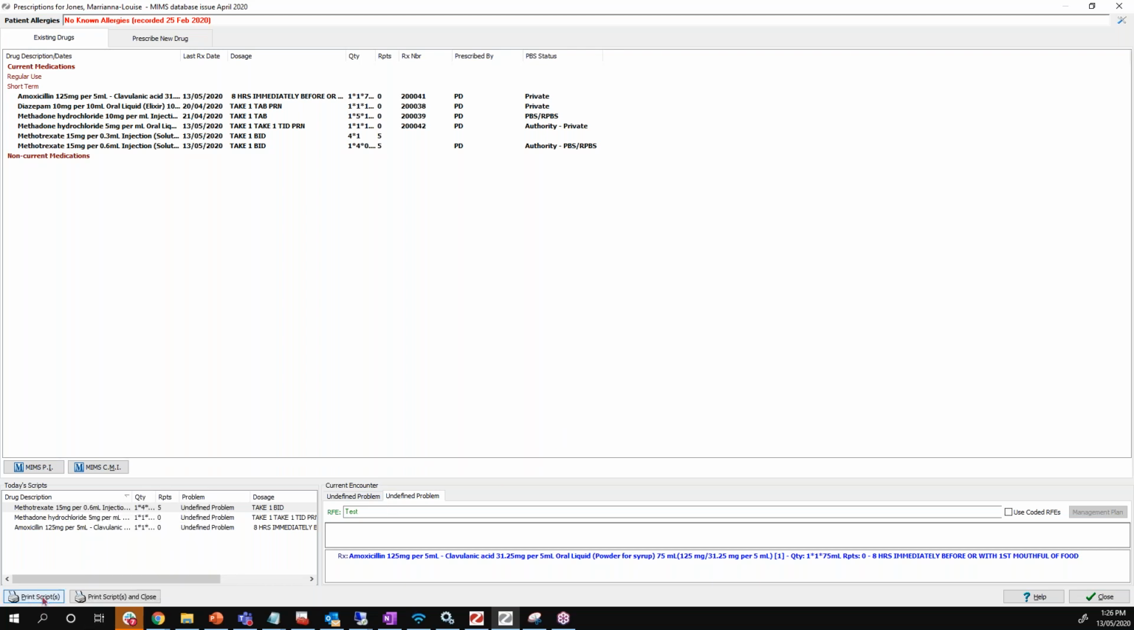So if I go print the script, it'll print out all the scripts on the left hand side. Now, in terms of printing, what you'll find is that the medications I have here are different strengths. They will print out one script per drug. The drugs that come out on the same script are, if it's PBS, then it'll be printed in one script. Otherwise, each of these will be printed on their own script.